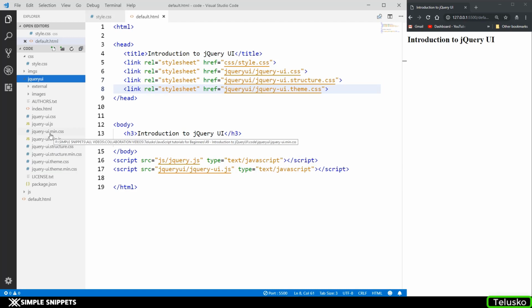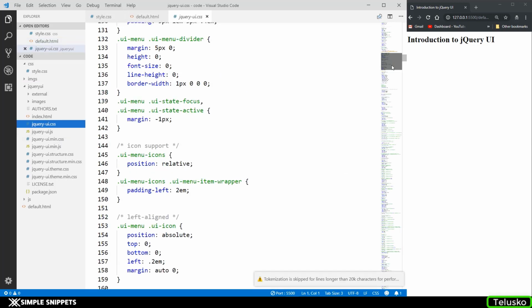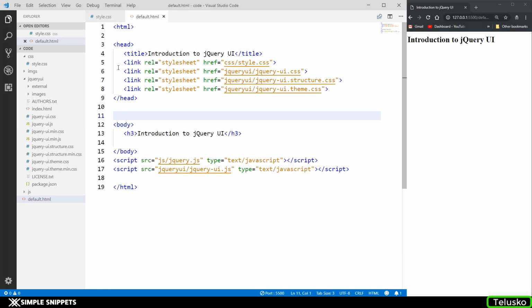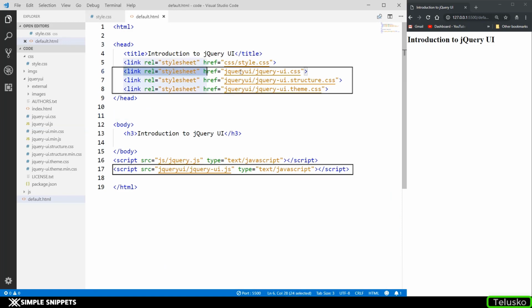Whenever there is jQuery UI.min.css, it is nothing but a minified version of jQuery UI.css. Whenever you are in production, whenever you are actually making your website live, you usually use the min.css because the file size is smaller than the actual CSS file. But the code inside it is pretty much the same. But yeah, that's about it. We've pretty much included all the necessary jQuery UI files: 3 different style sheets and 1 JavaScript file.